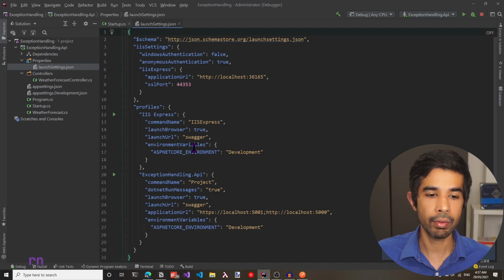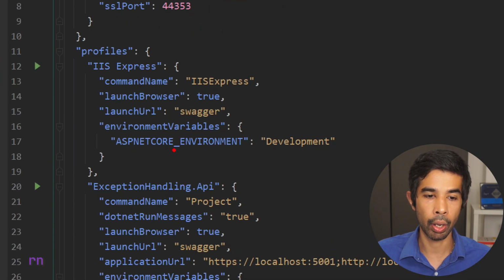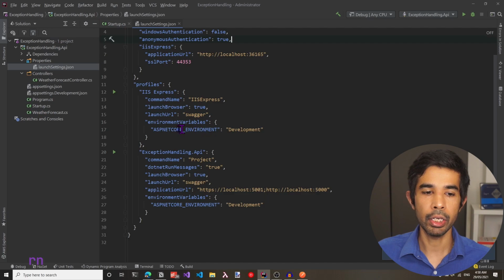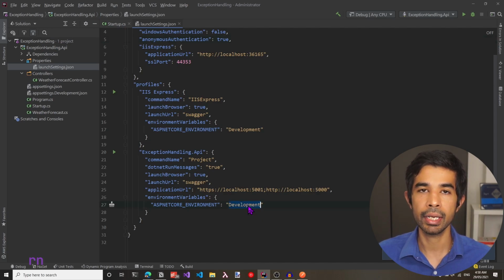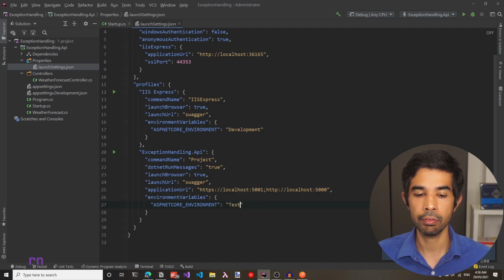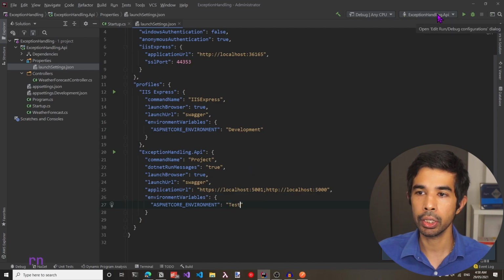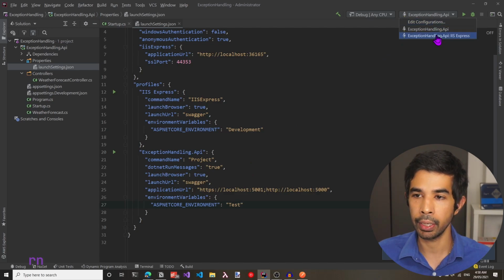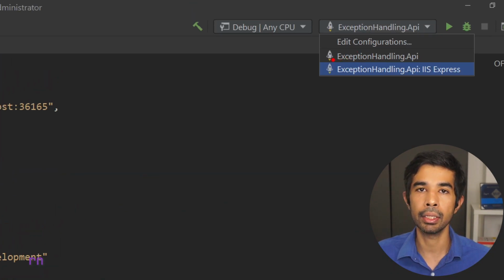Inside here, we have an environment variable, ASPNETCORE_ENVIRONMENT. This is available on the two profiles, the IIS Express and the project profile. Depending on the profile you are running, it will pick up the appropriate environment variable. So let's go ahead and change the ASP.NET Core environment in here to be production or even a test environment. So let's call this test, for example. And in Rider, you can choose the profiles up on this right side. This is very much the same in any other development environment. When you run, you will have an option to choose the profile that you need to run against.